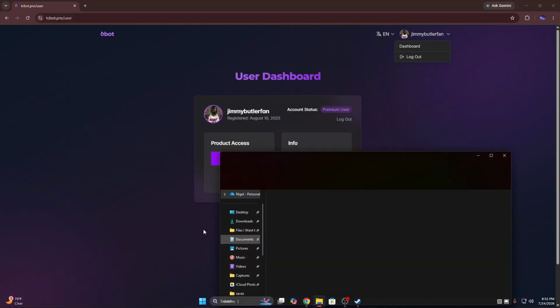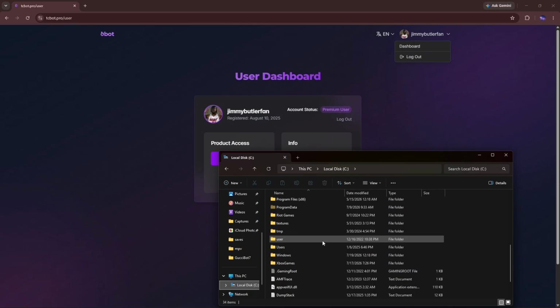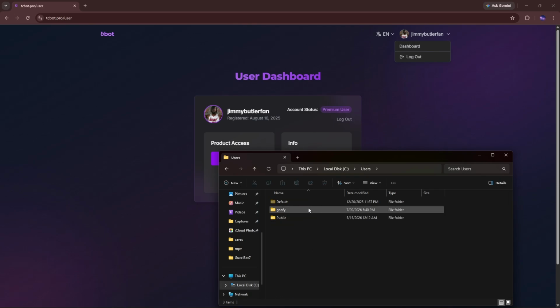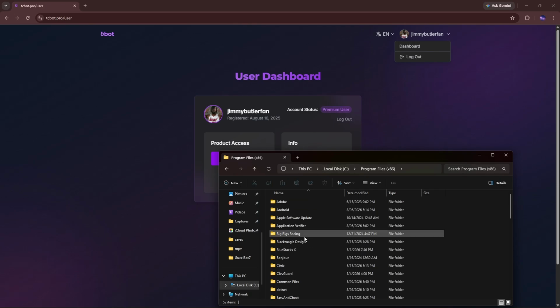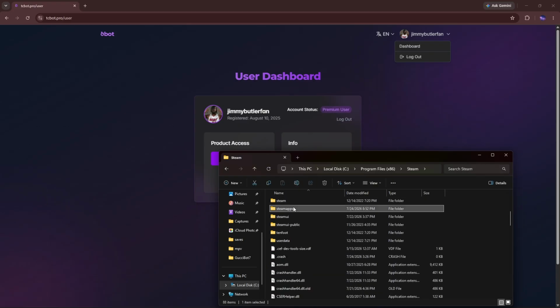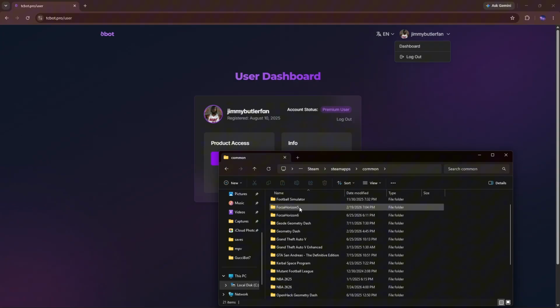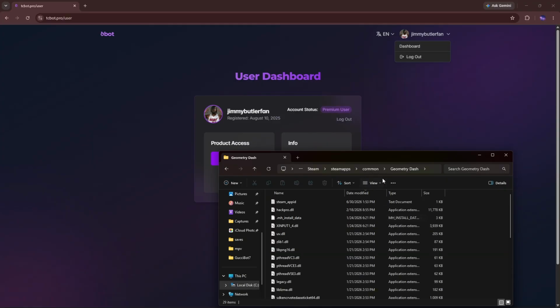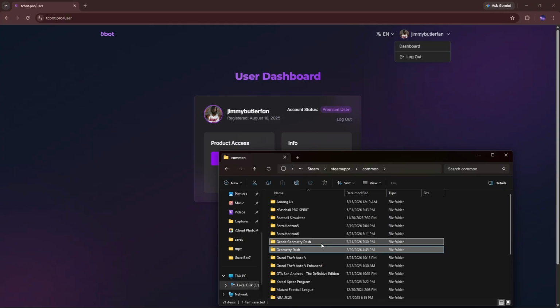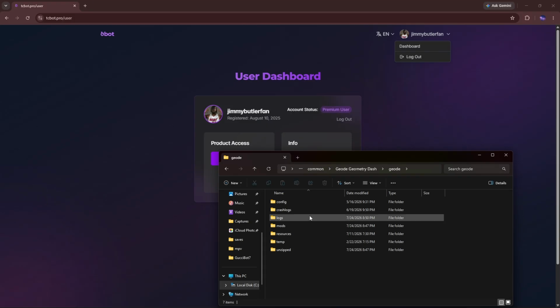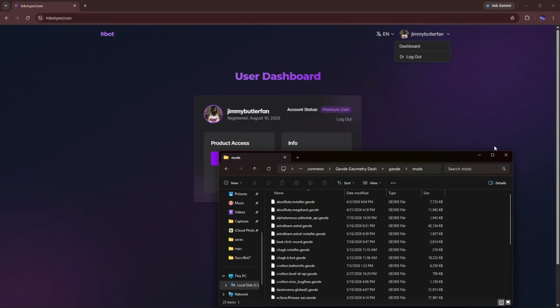And if you don't know where you would put geode files, it's C users. Oh wait, no, sorry. C program files 86, Steam apps, common. And then I made a separate folder for Geometry Dash, but for most of y'all, it would be your main folder. So you would do Geometry Dash, then you go to Geode mods, and then put it down here.